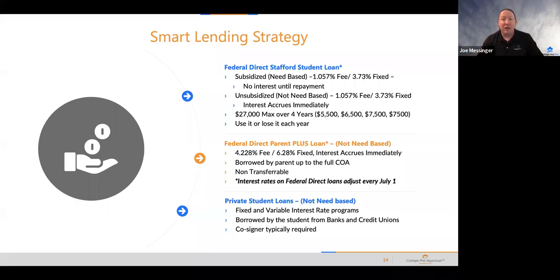I call this creating a smart lending strategy, because all these loans are not created equal. And I think there's a lot of confusion around which ones do we use, how do we use them, who's liable for them, all that kind of stuff. So creating a smart lending strategy is where we're at. And then I'm going to get into really how to pay the bill.